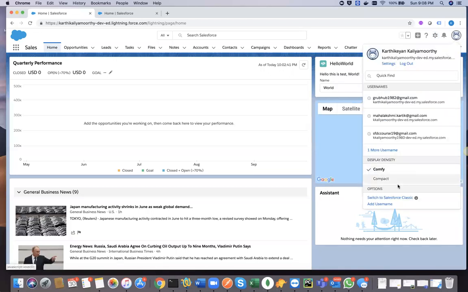So you can switch to Salesforce Classic. Now you know what the two views are, Classic and Salesforce Lightning. You know how to switch back and forth, and what the difference between them is in terms of the UI.